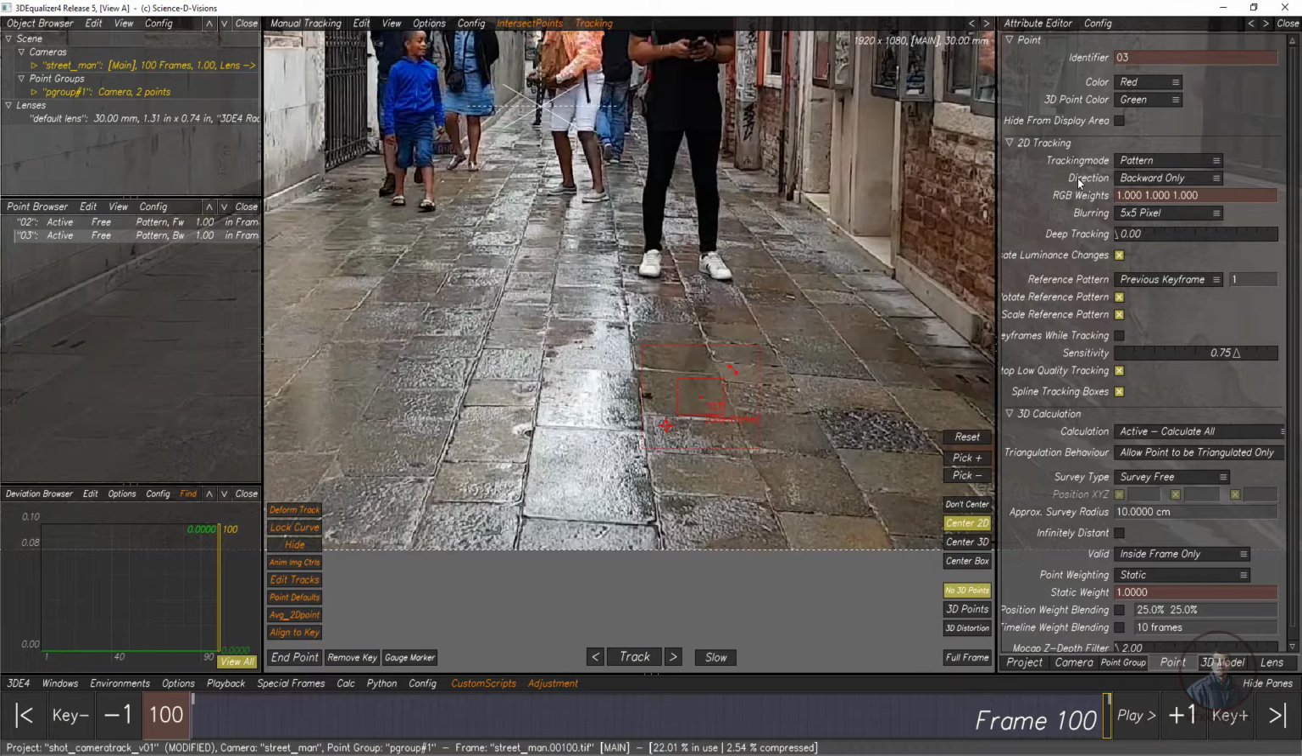Now if you see here in the direction, it's showing backward only because you have placed your playhead at the end of this timeline. That's why this is showing backward here. Now again we have to click on this track, so this will track backward.